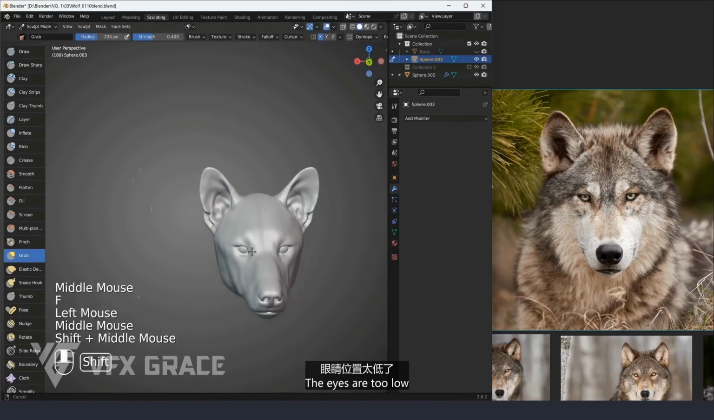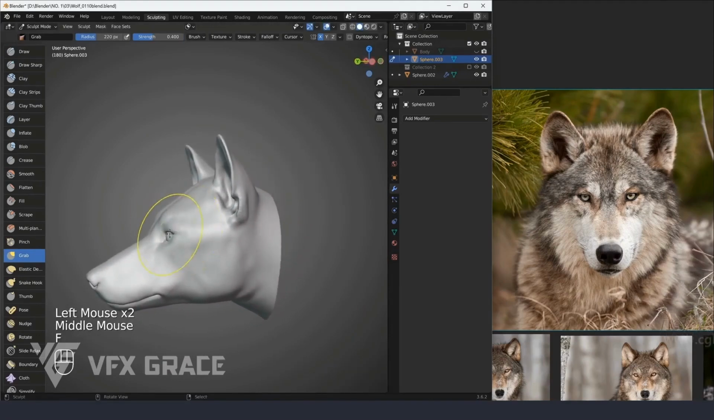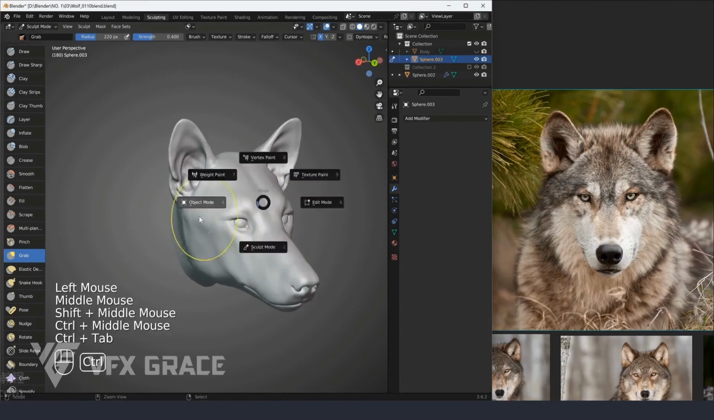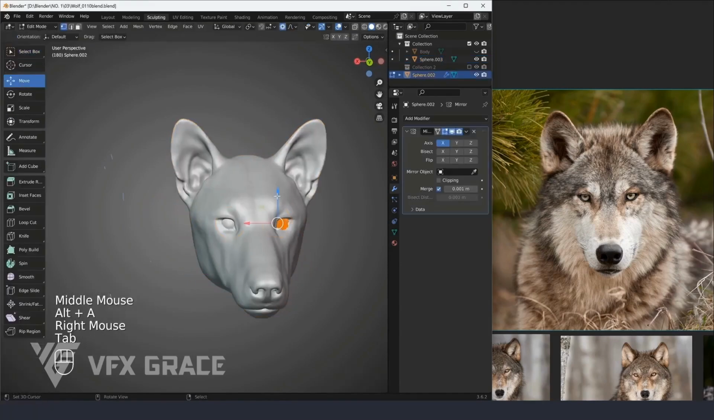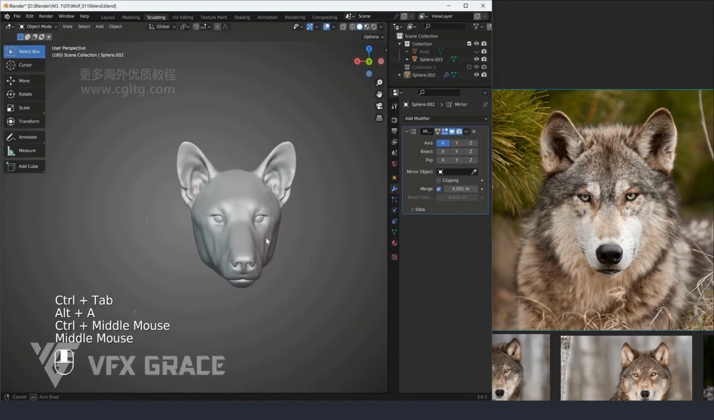The eyes are too low. Use Grab Brush to move the eyes up a bit. After adjusting, the eyeball model also needs to be moved to match the shape and position of the eye socket.